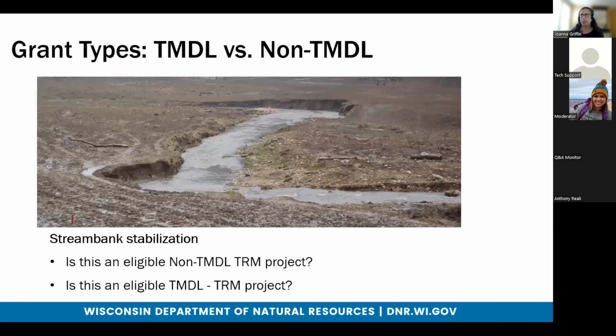So let's go through an example to better understand how TMDL and non-TMDL TRM grants are different. For this example, the landowner wants to reduce pollution by stabilizing eroding stream banks. Is this an eligible non-TMDL TRM project, or is it an eligible TMDL TRM project? So let's consider the non-TMDL questions first.